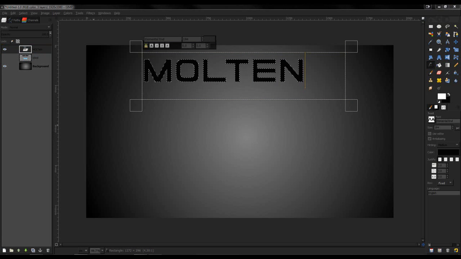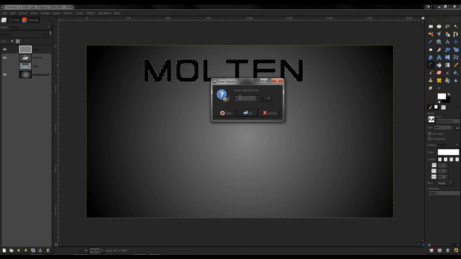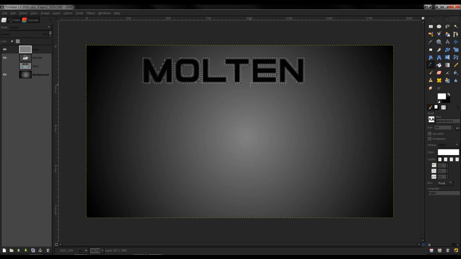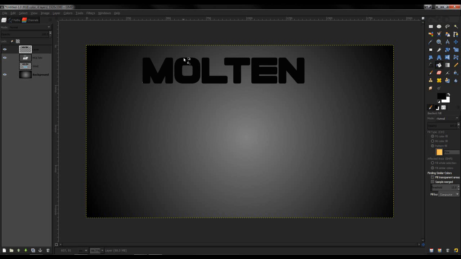We're going to create a new layer. And we're going to select and grow. We're going to grow this by about 10 pixels. Press OK. And there you have it. So next we're going to fill this in with the same black color. Make sure fill whole selection is selected. And make sure you have this stay selected.